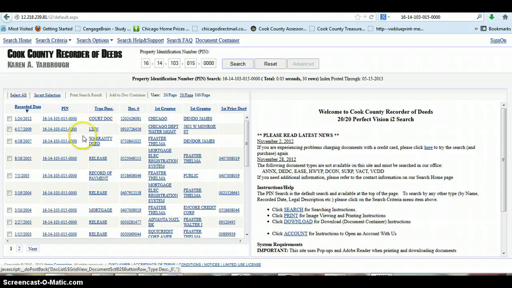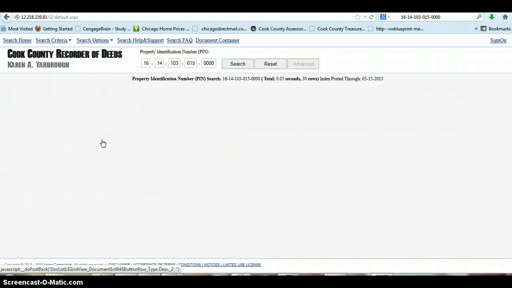And title is usually conveyed with some type of deed. In this particular case, it's a warranty deed. So we see that the title was transferred by warranty deed from Thelma Fester to James Dender, who is the current owner. We already have his contact information from the Treasurer's website. If you want to take a look at the document itself, you can click on the deed.